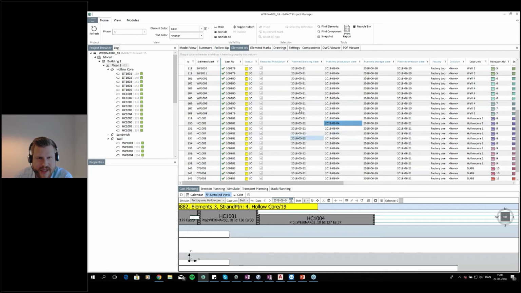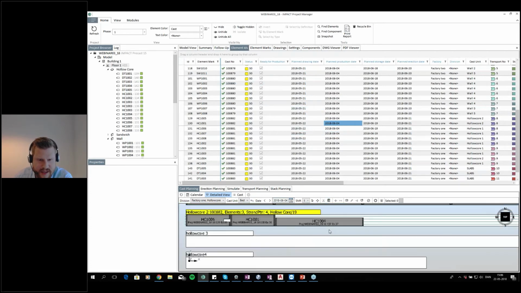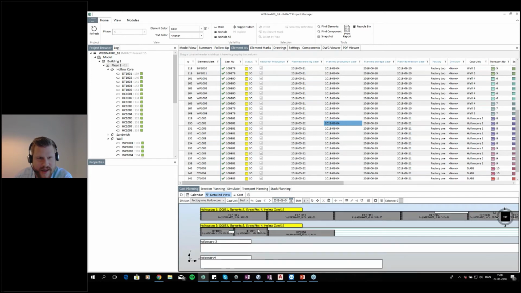So the only things that we need to see these statuses and casts are the project manager licenses, and if we want to do something down here directly in the cast, you can see modules here, a cast planning module.